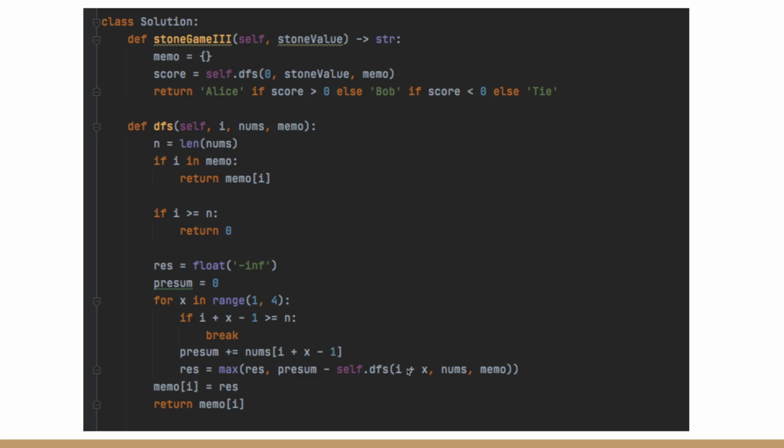The following player can only get from I all the way to I plus X, because the first player already picked X stones. And we take the subtraction, just like the previous problem. The subtraction will indicate the differences, actually this is the wrong variable, that will be the diff. Actually, the differences between the first player and the second player.